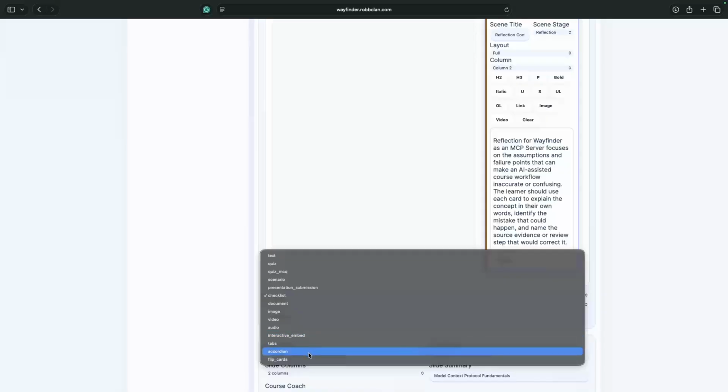Tabs, we've seen. Accordion, we've seen. And flip cards, we've seen. So those are the tools that you have available to your LMS.